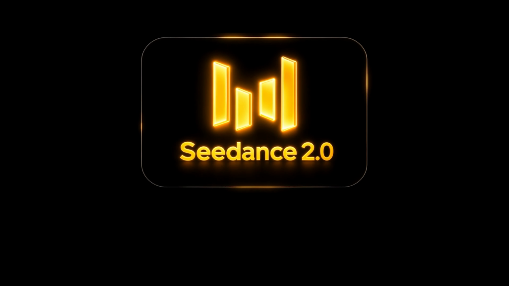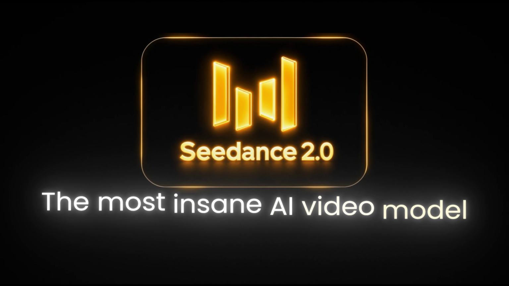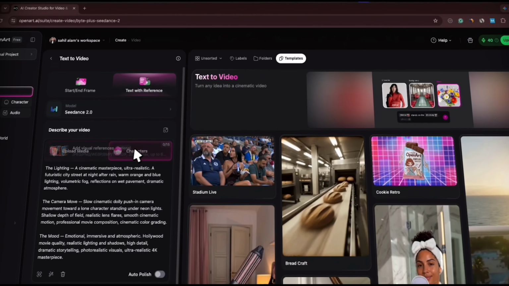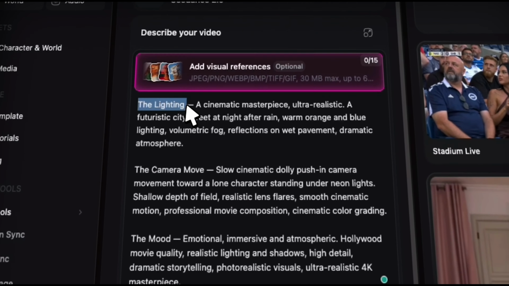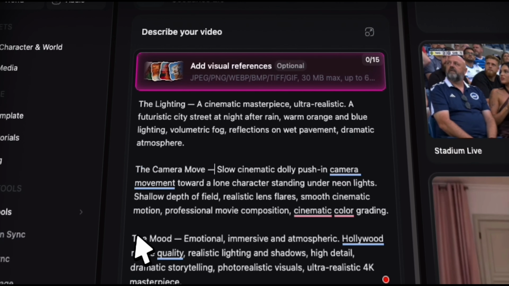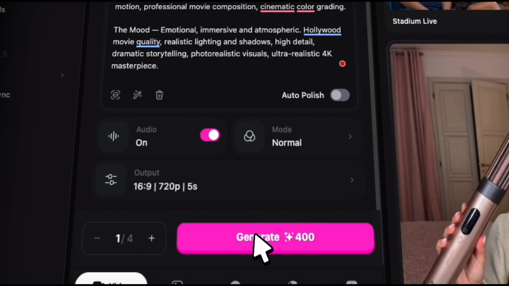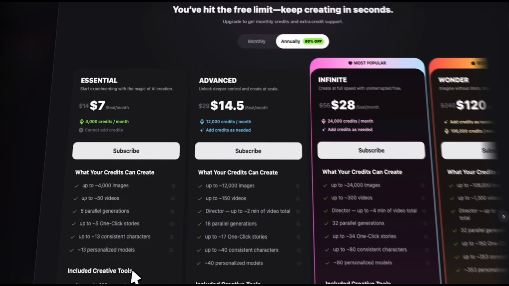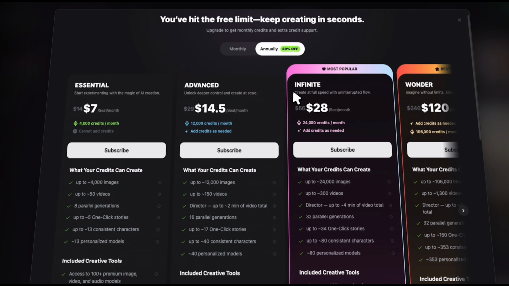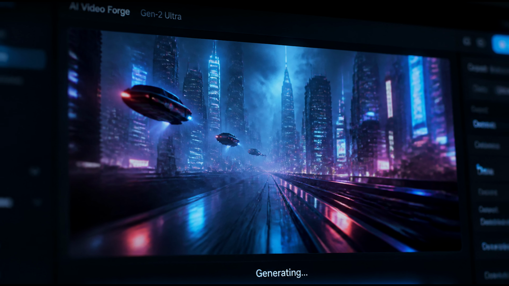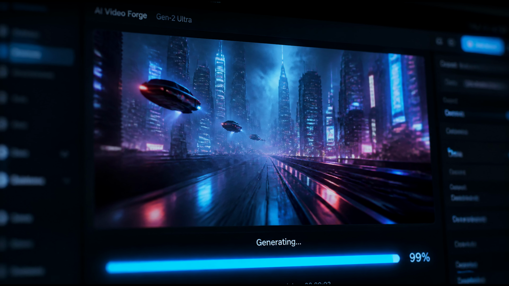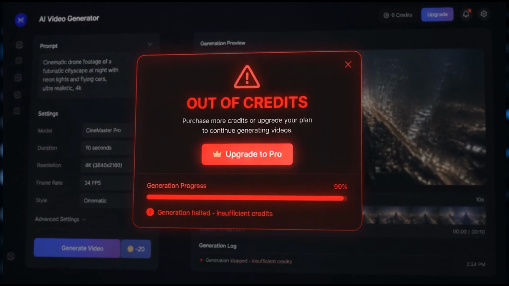Okay, picture this. You just discovered Seedance 2.0, the most insane AI video model on the planet. You spent 10 minutes crafting the perfect prompt, the lighting, the camera move, the mood, everything. You're shaking with excitement. You hit generate, and boom, out of credits. Please upgrade to Pro. That's it. You were so close. You can literally see the magic, but a paywall just slammed the door in your face. Frustrating, demoralizing. We've all been there.